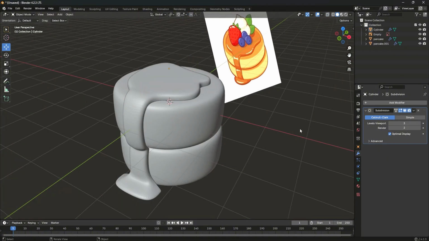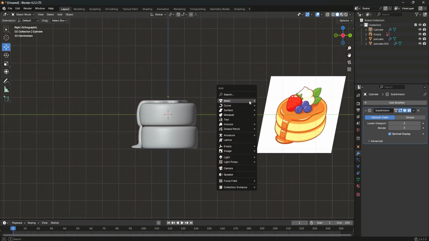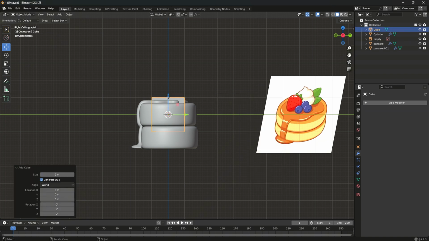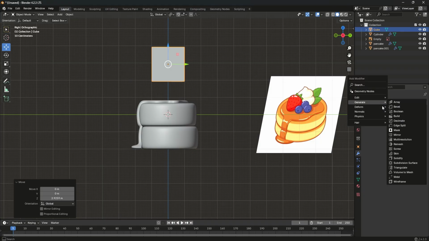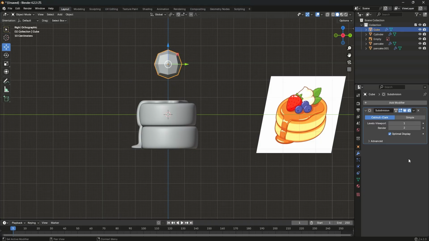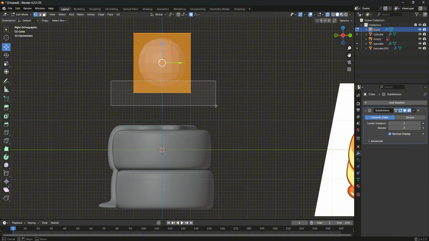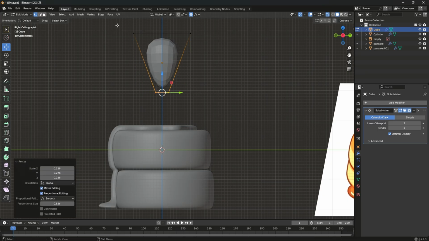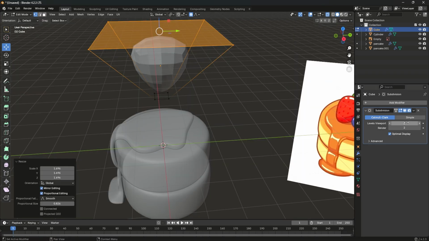The third is the topping. Start with Shift A. Mesh, add a cube. Add subdivision surface. Increase viewport into 3. Turn on the X-ray. Click and drag your mouse to choose the bottom of the strawberry. Press S to scale down. Also, scale up the top of it.